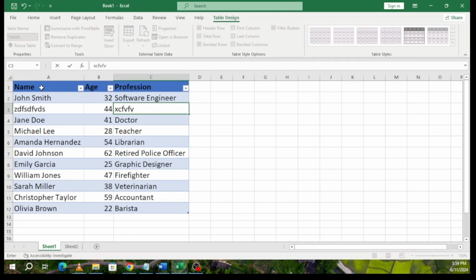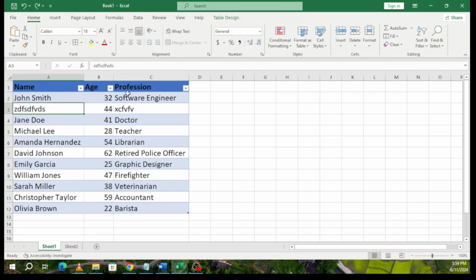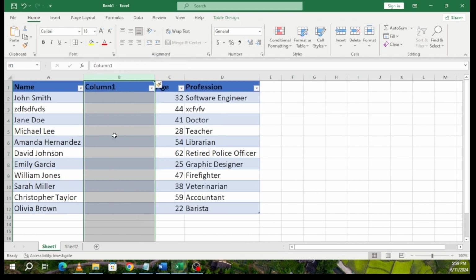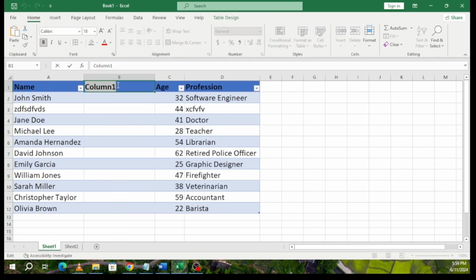Or let's say you want to add a column after name, you just click on age, right click on it, and click on Insert. As you can see, a column has been added. You just change the format to what you want. Just type something, and you can fill it to the end.